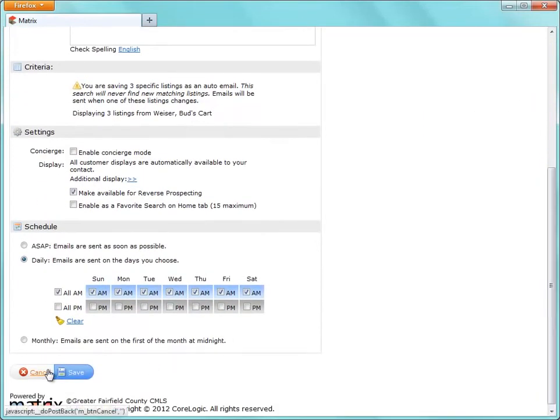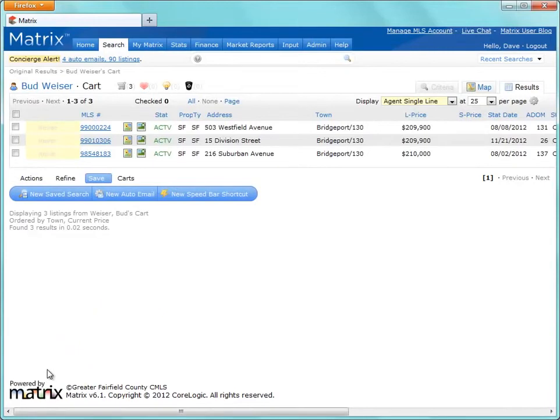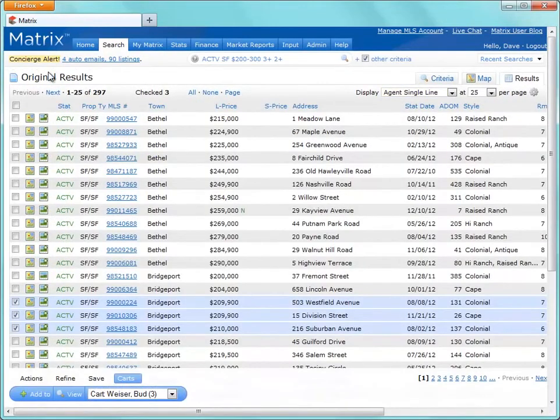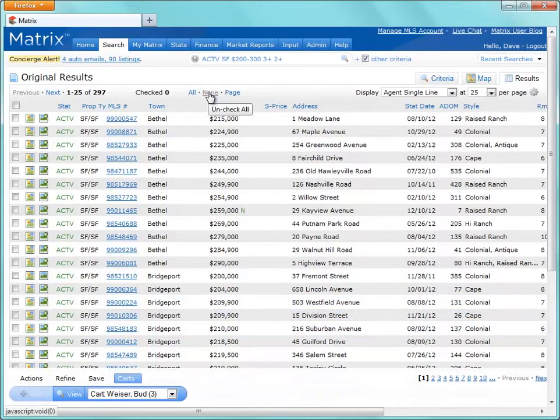Okay, so let's cancel out of this and click on Original Results to return to our initial results set. Now let's add listings to a cart for another client, Mr. Maddock. At this point, it's important to mention that we could add to this cart from any search. For the sake of this tutorial, however, I'm only choosing to use listings from the same search. Okay, so now let's deselect Mr. Weiser's previously tagged listings and select these 7 listings that we're interested in adding to Mr. Maddock's cart.